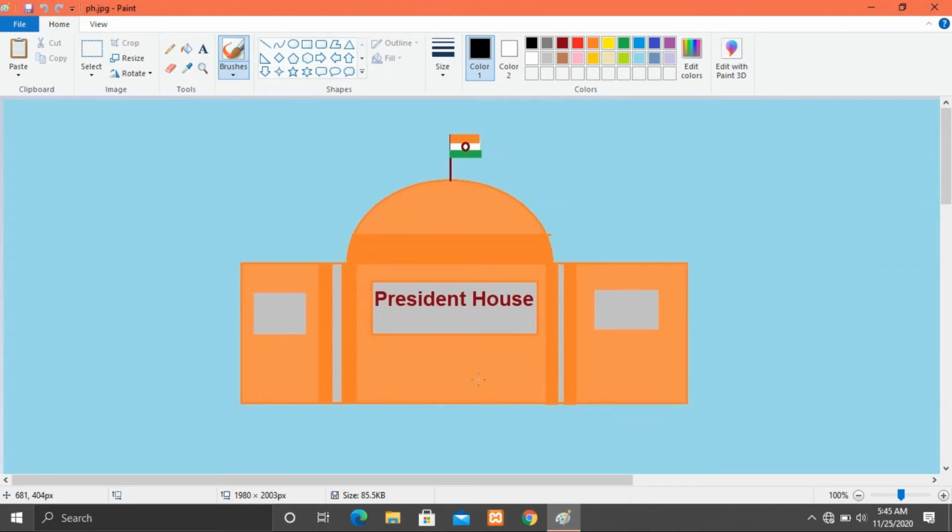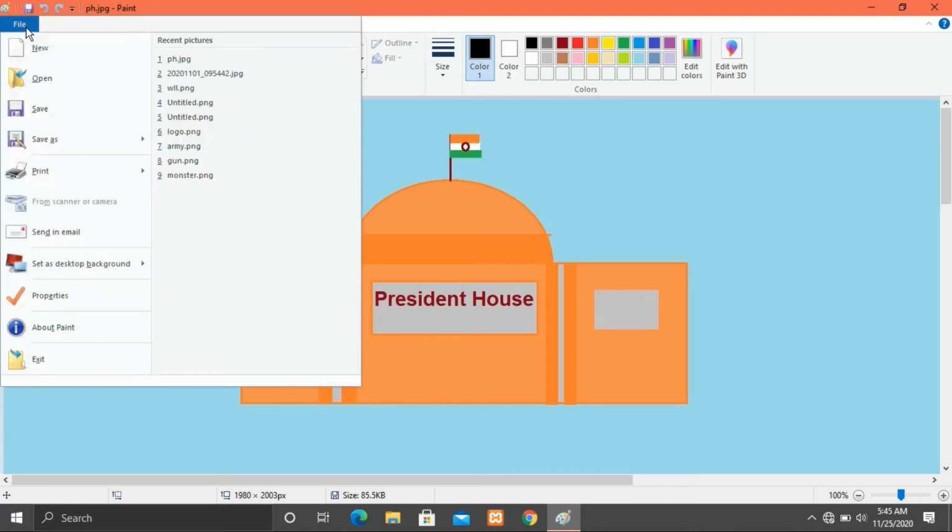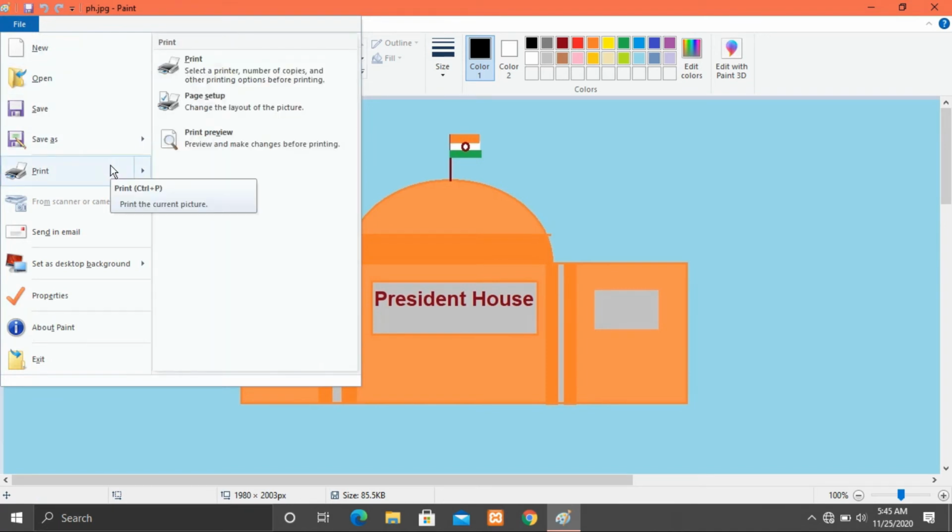There's one more option, that is how to print your picture. For this, just click on the File tab. Now under the File tab we have the option of Print. If you want to directly print your page, just click on this Print. Or if you want to set up your print, click on this Setup.